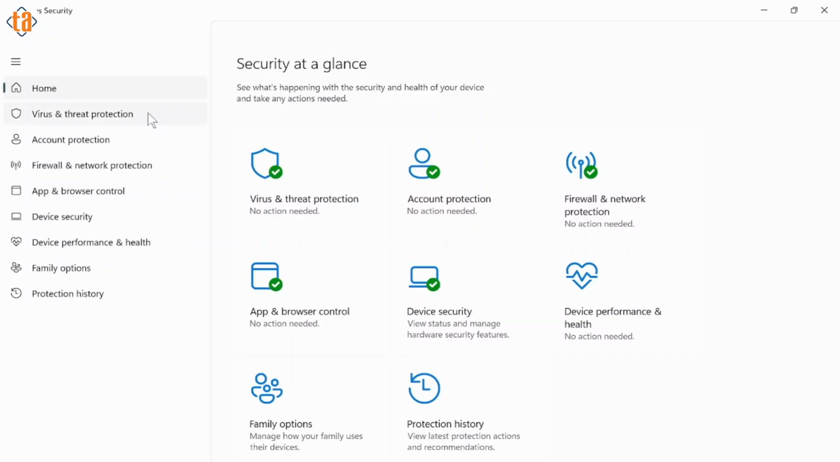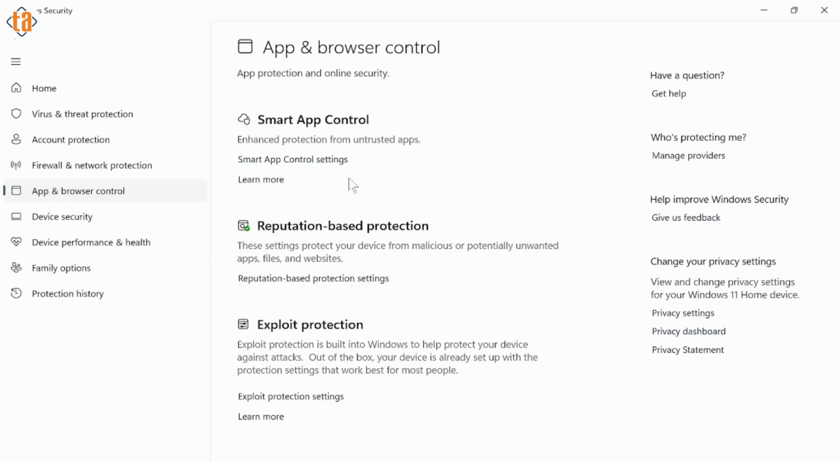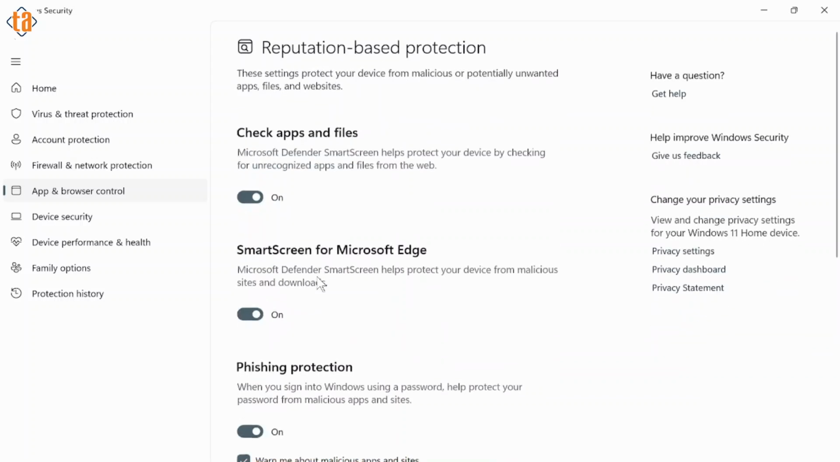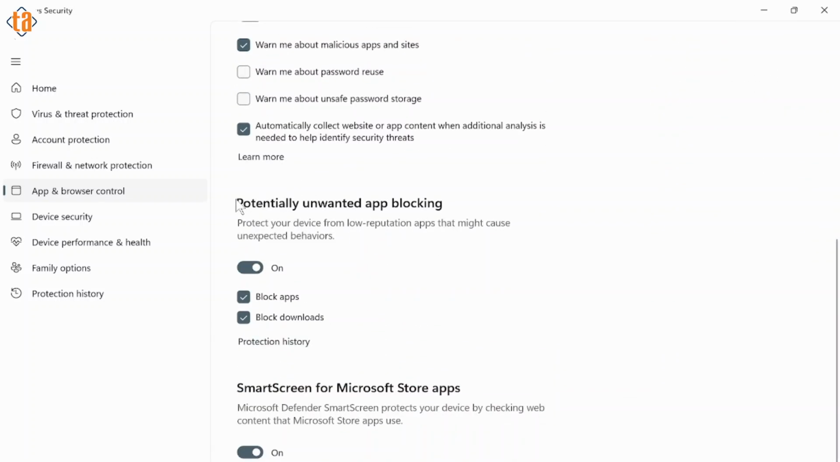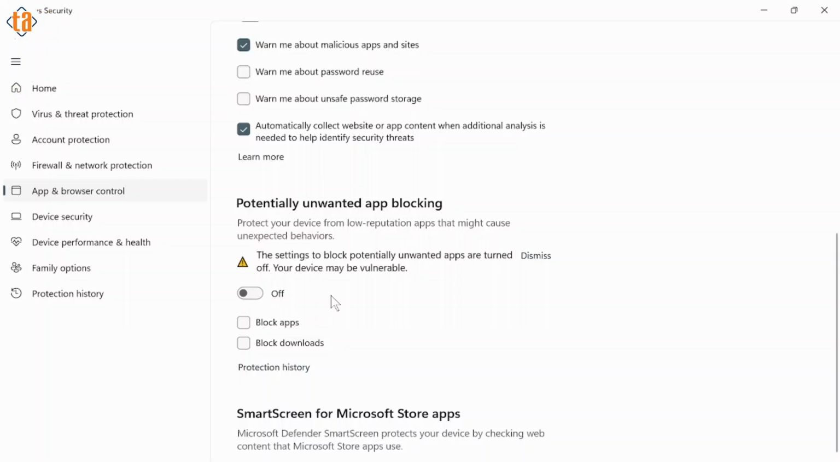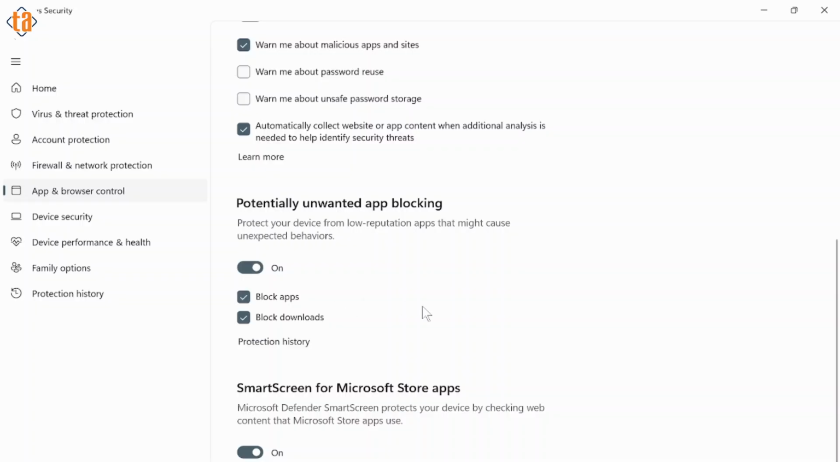After you're on your Windows Security, you can then head over to your device security or app and browser control. After you're there, head over to reputation-based protection settings. Tap on that and scroll down right here. Inside here, you'll find potentially unwanted app blocking. Here, just unselect this for now, or you can simply turn it off for now. And after that, just download whatever you are trying to download and then turn it back on again.